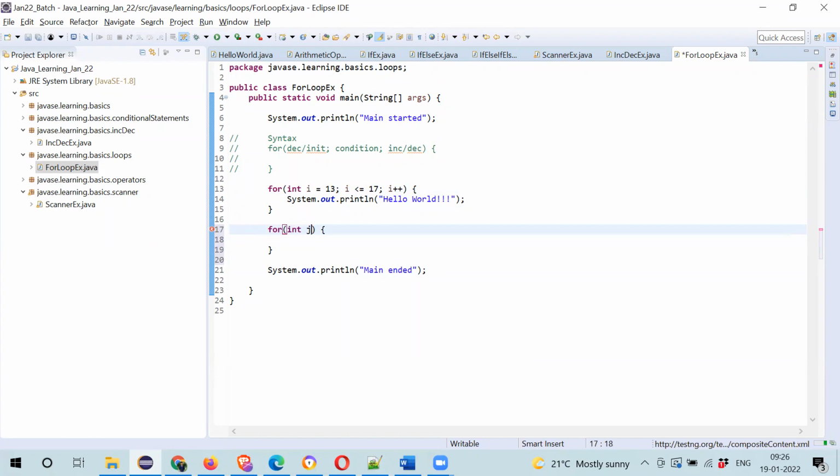So int j equals 20. j is less than or equals to, not less than. You have to take greater than or equals to 10. j plus plus. What will happen if you do the j plus plus? I just skipped the second for loop. So just carefully observe, guys. Started with 20. 20 is always greater than 10, and you are doing plus plus. What will happen if you do the plus plus? It will keep on going.